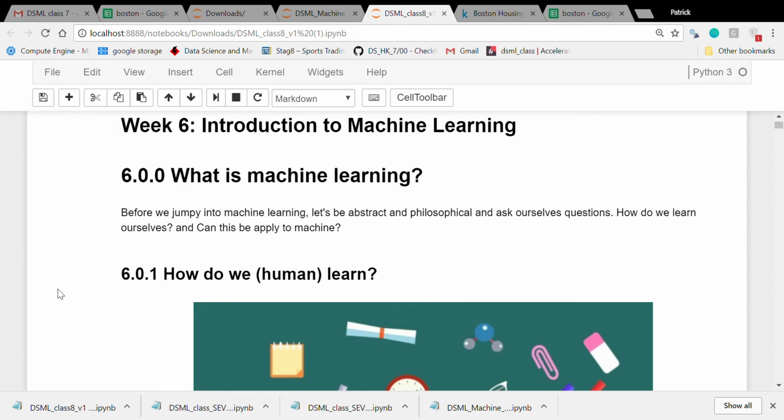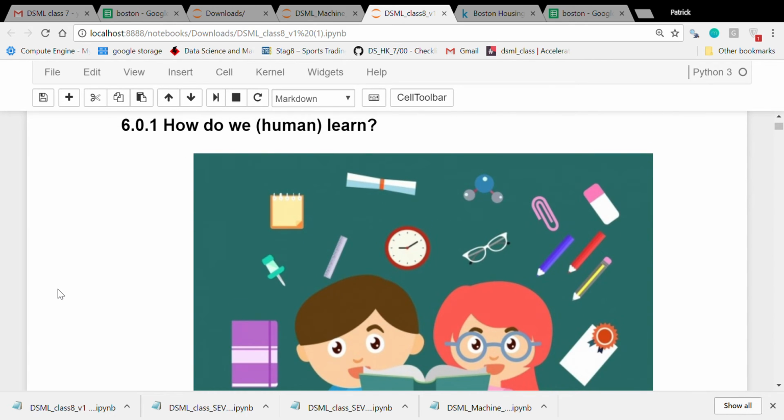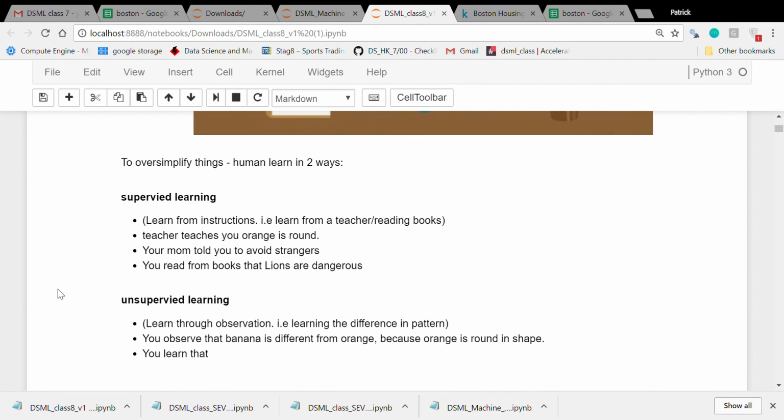The first question is, what is machine learning? Before we learn how the machine learns, we have to understand how human beings learn. So how do humans learn? To oversimplify, humans learn in two ways. The first way is supervised learning. What is meant by supervised learning? It's learning by instructions, or from a teacher, or by reading books.